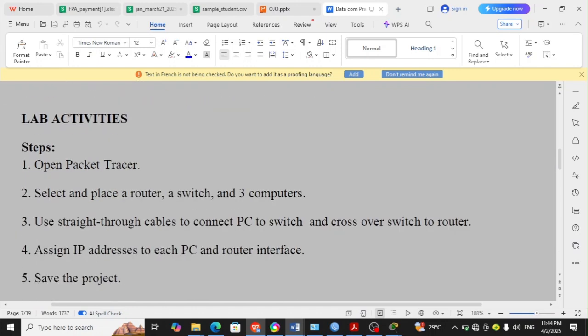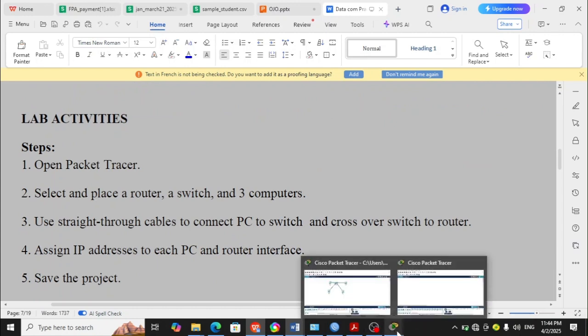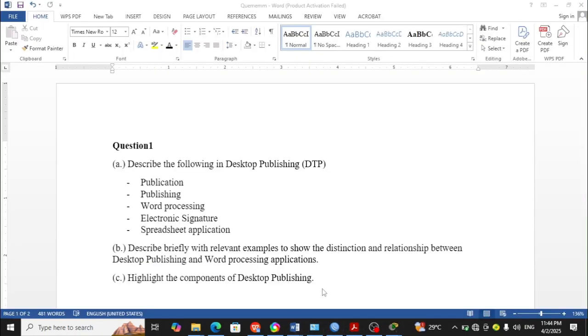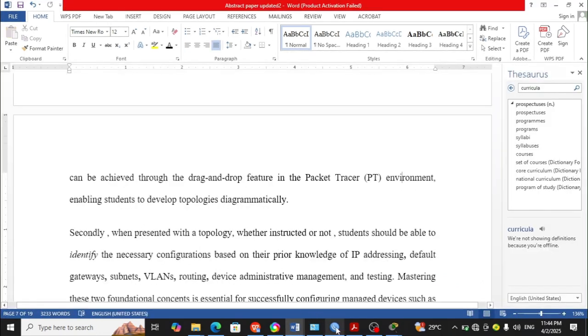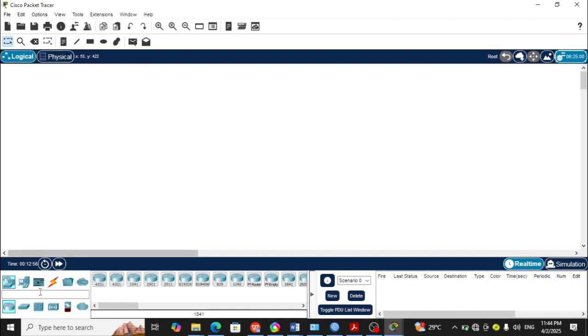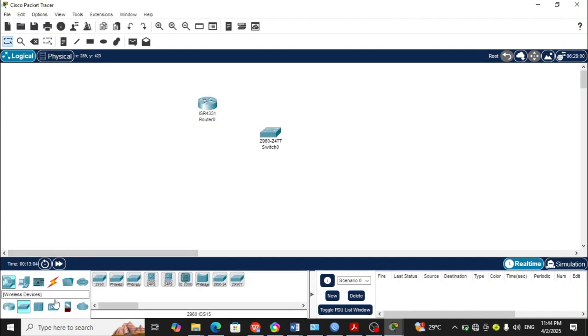We are told that we should open Packet Tracer, and select and place a router, a switch, and 3 computers. So quickly, let me do that. Here I have a router, I drop one router. I come to switch, I take the switch, I've dropped it. Then I was asked to drop 3 computers, so I drop 1, 2, 3. I've dropped the 3 computers.